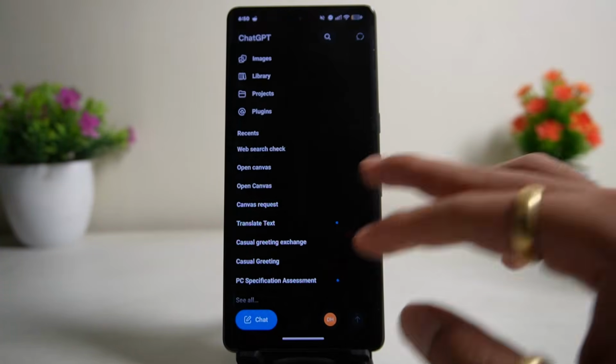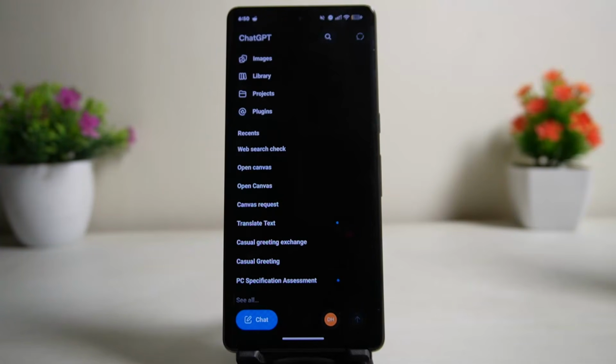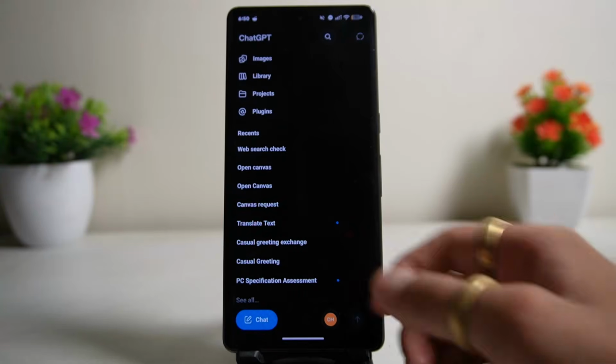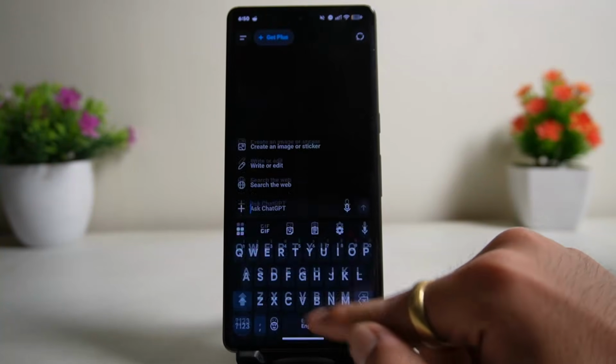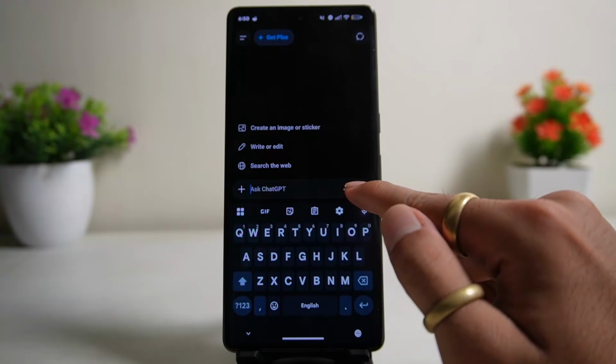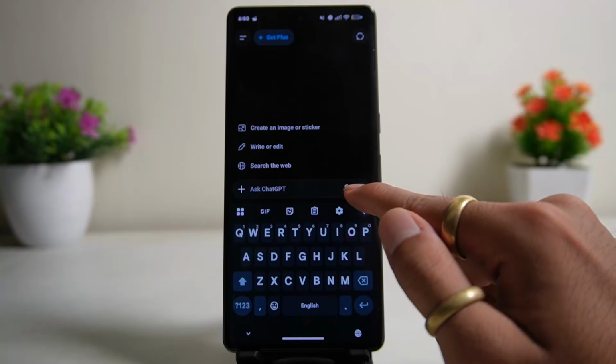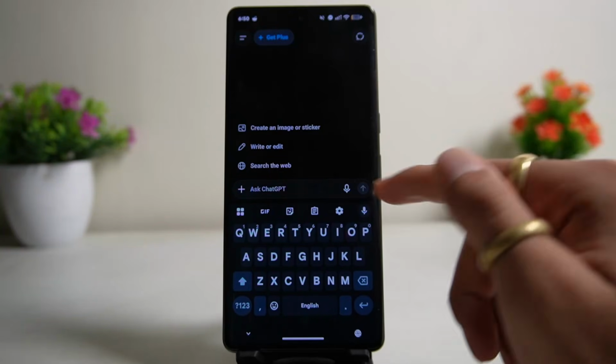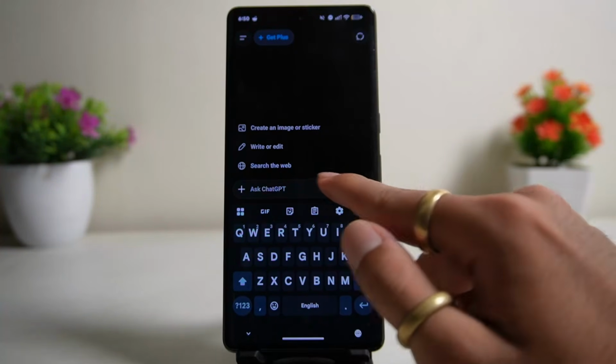Once you open the application and ensure your plan, you simply have to tap on the text box field over here at the bottom. You will find this microphone icon over here, or you should also be able to find the headphones icon. You simply have to tap on it.